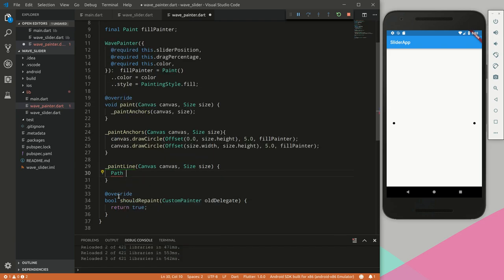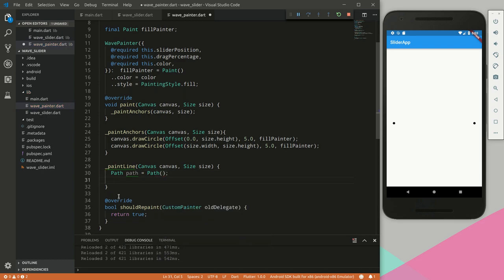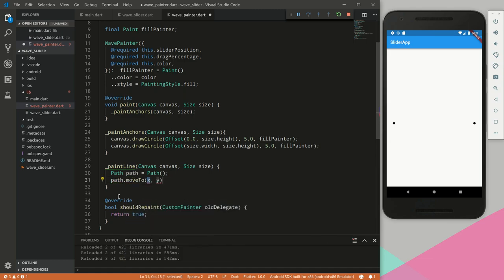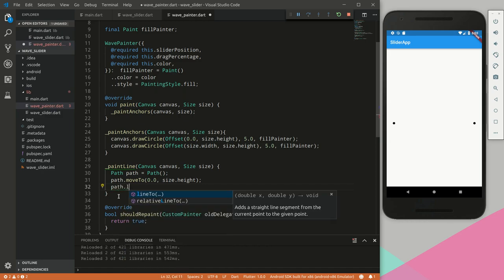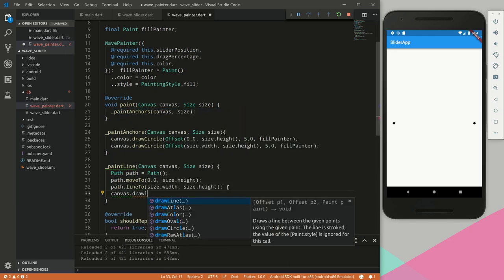Next, we would like to paint a line between these anchor points. Create a path and then define a path for this line to move. So we will initialize this path at the following point, 0.0 and size.height. So at the first anchor point. Next, we want the path to create a line to size.width and size.height. So to create a horizontal line, then we want to say canvas.drawLine or drawPath.